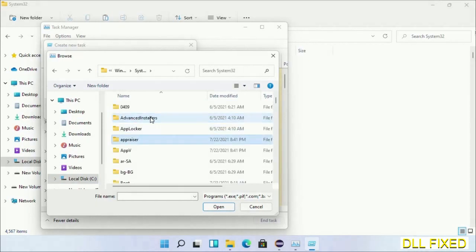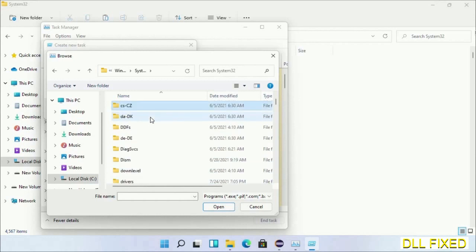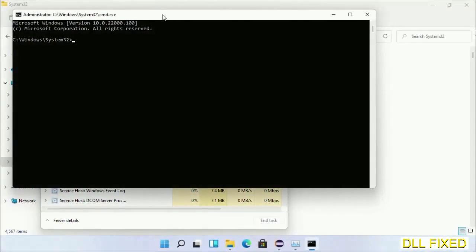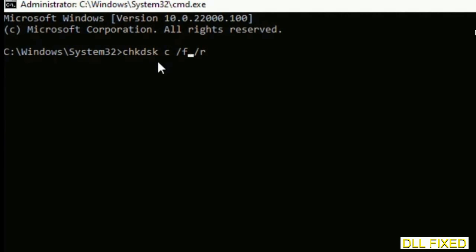Now in the list we have to select this file, cmd.exe. Click OK, select this checkbox and click OK. Now this will open in administrator mode. Just maximize the screen. We have to execute 3 commands here.